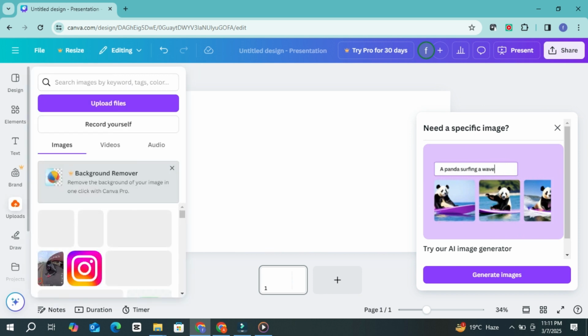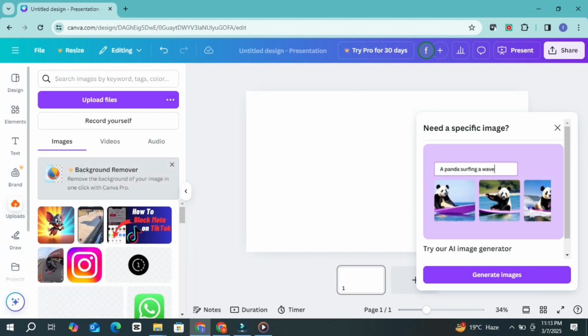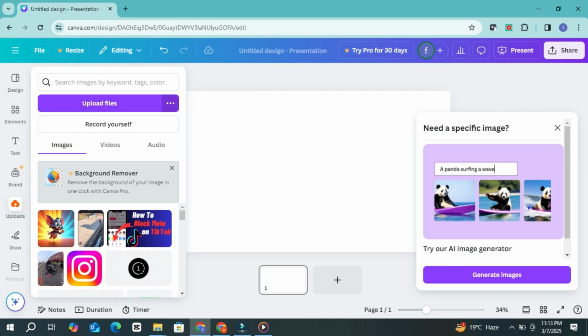On the left-hand menu, click on Uploads. Click the Upload Files button. Choose an image from your computer or upload directly from Google Drive, Google Photos, Dropbox, and other platforms. Select your file and click Open. Your image will start uploading immediately.